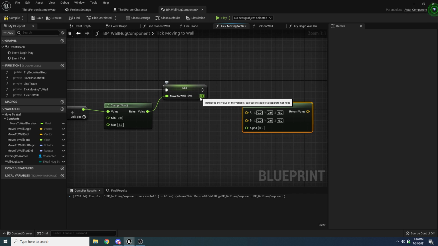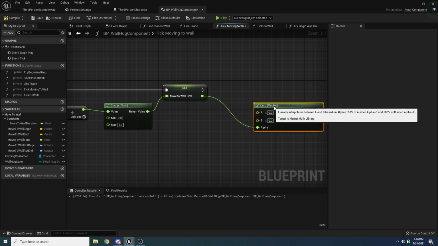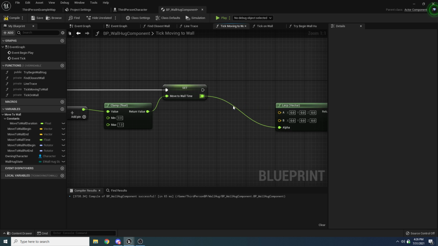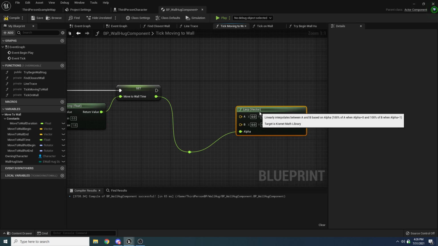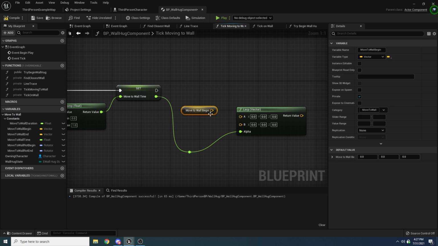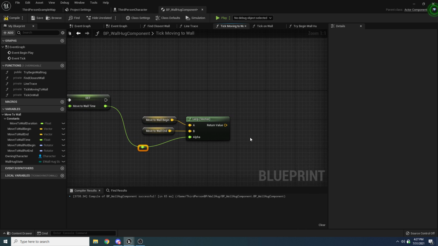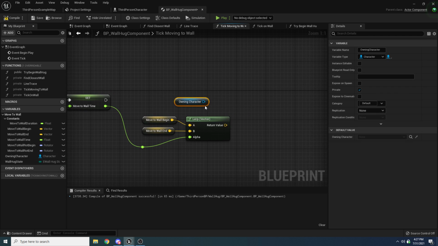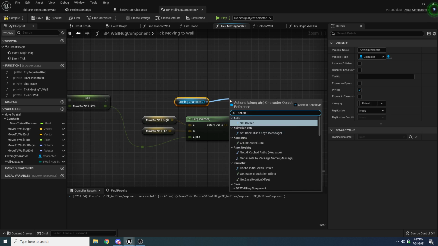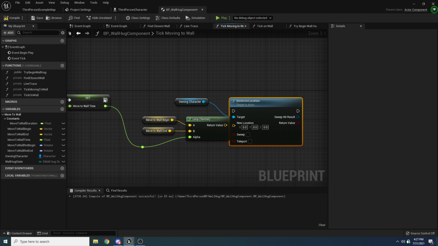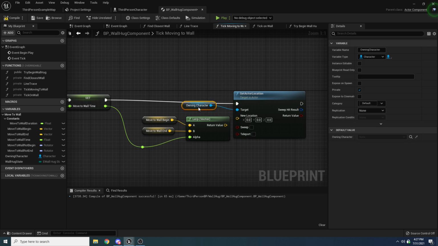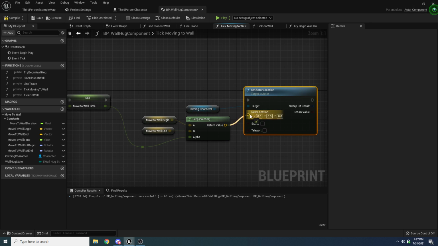So our alpha is going to be this guy. Let me make a little reroute node here because we're going to need to use this other places. So alpha is going to be whatever our time is, and then our begin is going to be A, and our end is going to be B. Pretty simple. And then we want to take this value and set our actor's location to that value. So we'll say owning character, set actor location, like so. And that's his location.